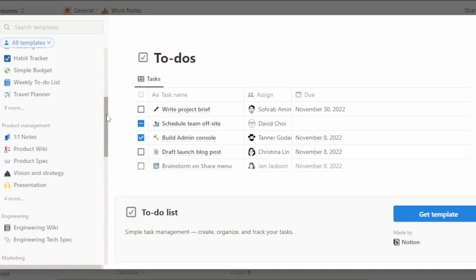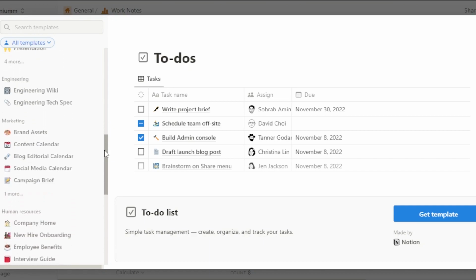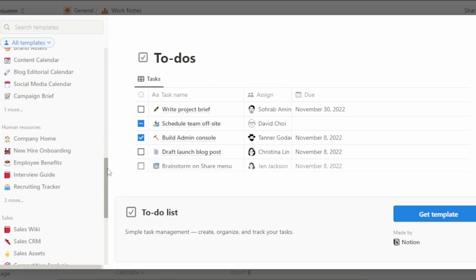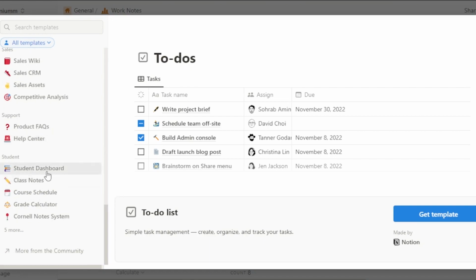Then we have product management. For product management, we have presentations, we have product wiki, 101 notes, and more. Then we have engineering, marketing. In marketing, we have brand assets, social media calendars, blog editorial calendar, content calendar, and more. In HR, we will be getting employee benefits, interview guide, recurring trackers, company home. In sales, we have sales CRM, sales asset, competitive analysis, and more. In support, we have help center, product FAQs. And in student, we have student dashboard, class notes, course schedule, grade calculator, and Cornell notes too.